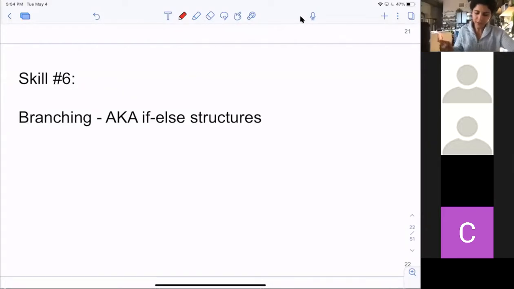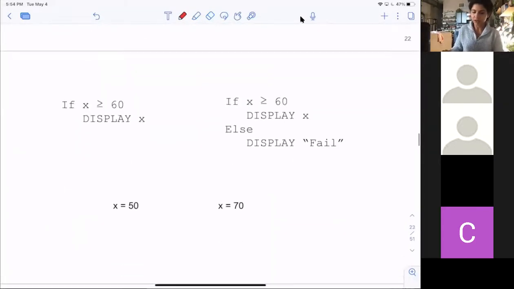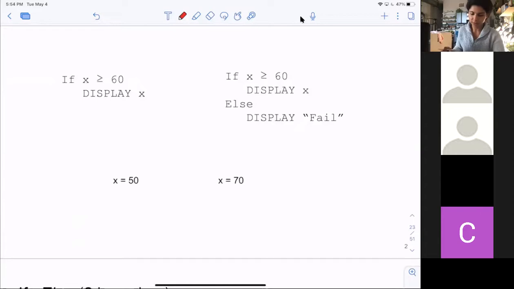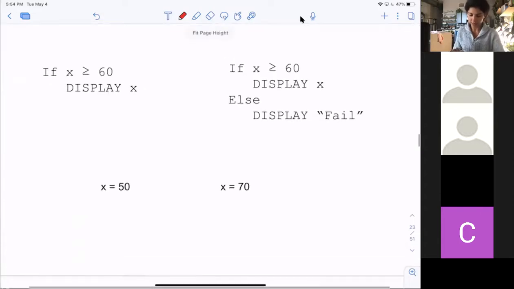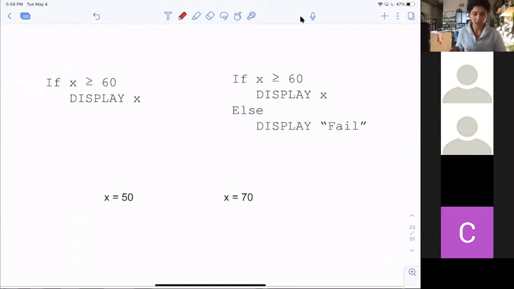All right, let's do our last skill, which is if-else structures. So branching, also known as if-else structures, or selection, it's also called selection. So let's look at an example of what an if-else is versus just an if. What's the big deal? Well, let's start with x equals 50 and run program 1, and then we'll run it with program 2. If I say x is 50 and I run this program, what will get displayed?